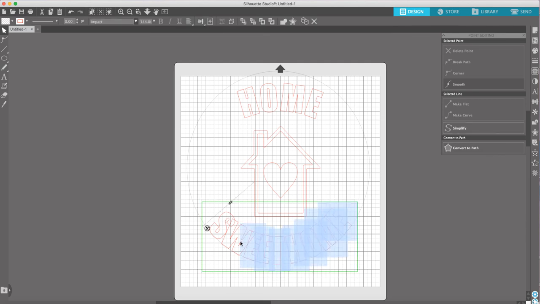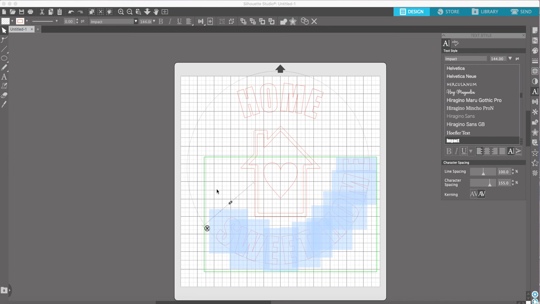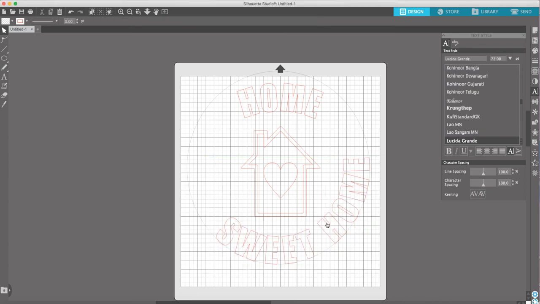And I don't really like that. So what I'm going to do is select all of them, and then go up to my font again. And you have character spacing right here. So I'm going to increase that just a little bit. And as you click each time, you'll see how it spaces the letters apart. We don't want them touching each other. I think that'll work.